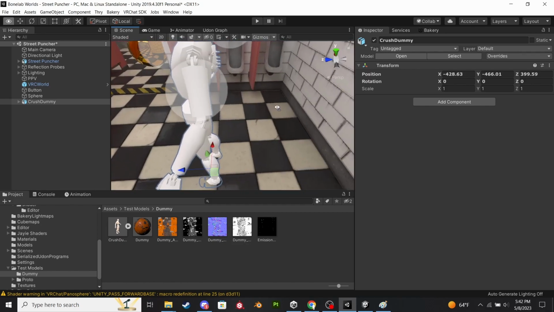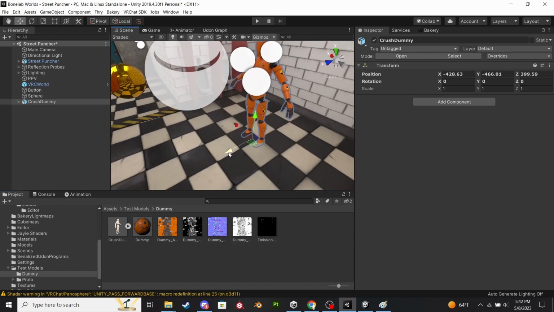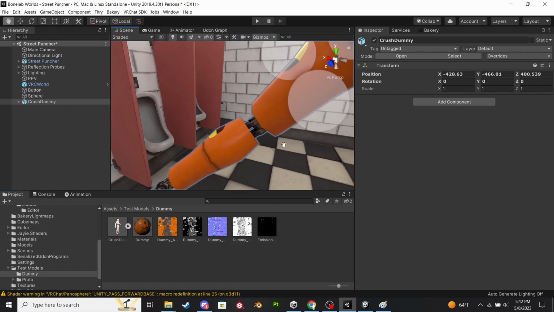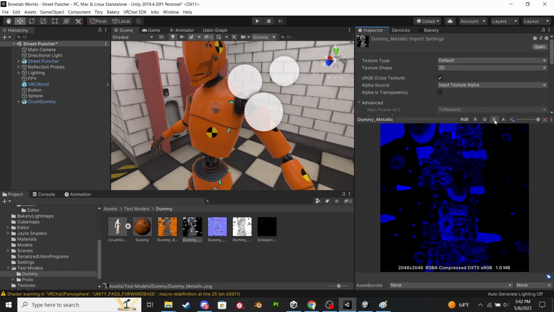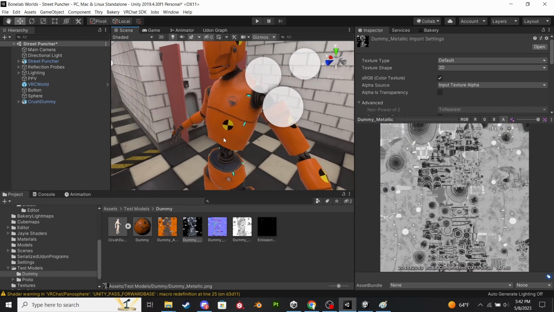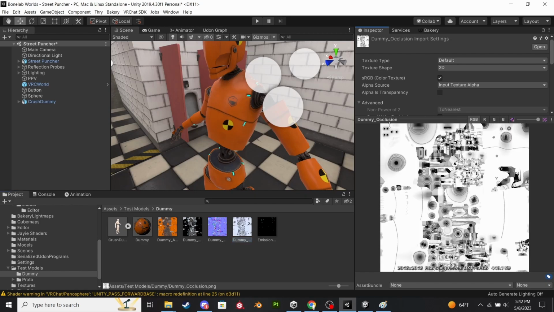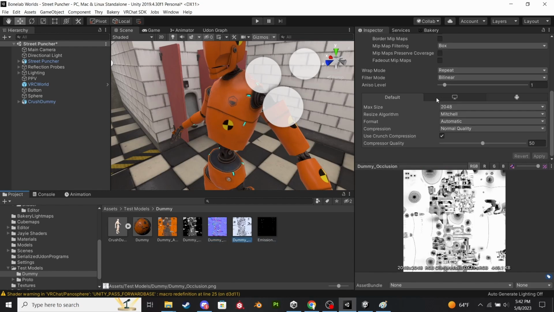Okay, there we go. So here's our dummy, and let's put on the material for him. Here we go. Awesome. So basically we have our metallic map, which just defines how metallic certain bits are, and our smoothness, which just defines how smooth certain parts of the model are. But we also have another channel. I'm not going to talk about emission or normal maps this time.